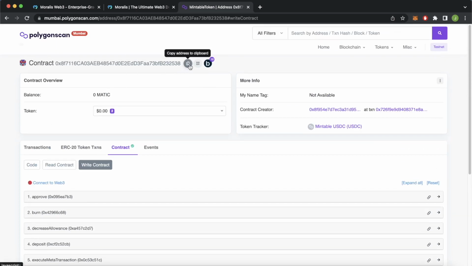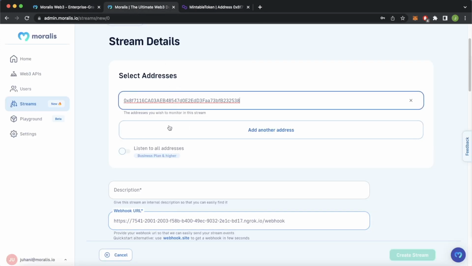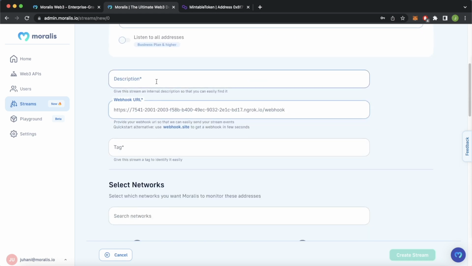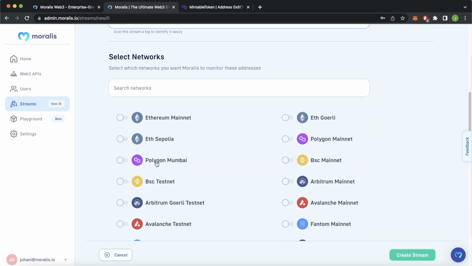So what we'll do is we'll copy this address. We're interested in this address. Let's go ahead and jump back into our admin dashboard and select this address to listen to. So now we're listening to mintable tokens of USDC. And as we scroll down, we can give it a description, minting USDC, then a tag, for example, USDC, and select the network over here. As we are on the Polygon Mumbai testnet, we'll select this.